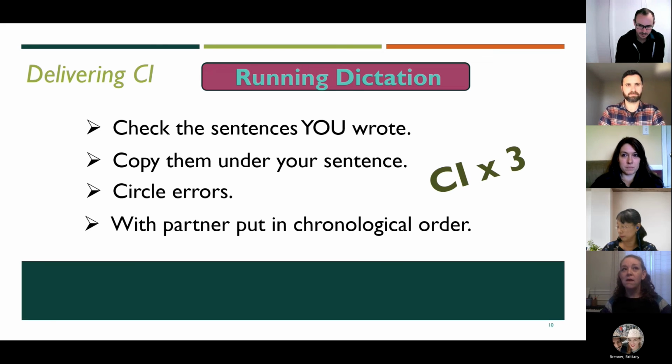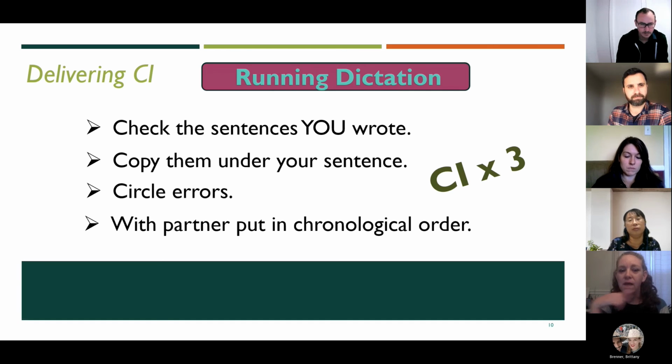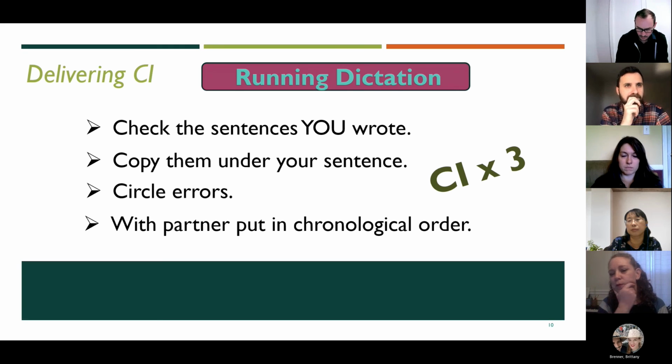But if you want that to provide another repetition, you can have them with a partner put the events in chronological order. So now they've read it outside. They've heard their partner say it. They read it off the overhead when they are correcting. And then they have to read them again to put them in chronological order. So this activity can provide comprehensible input. Reading comprehensible input 3 times, plus them listening to their partner would be even a 4th time.